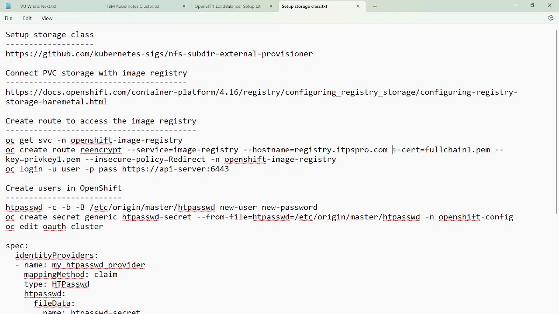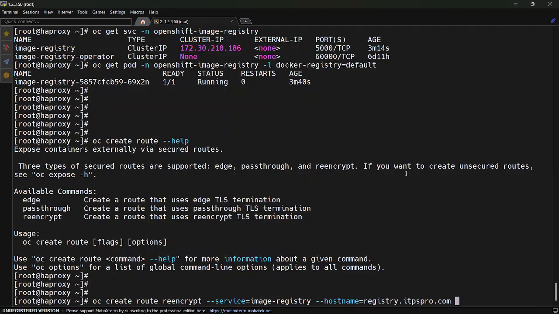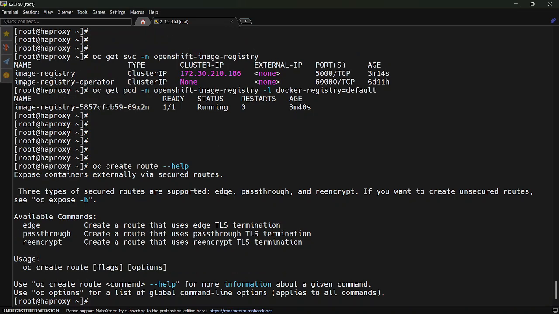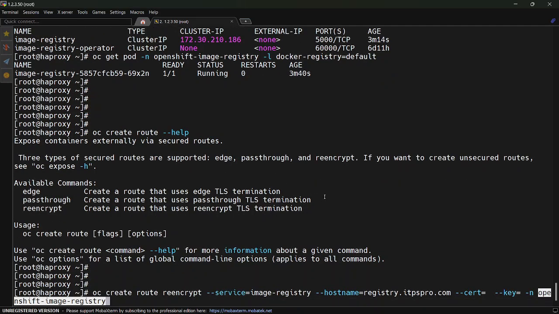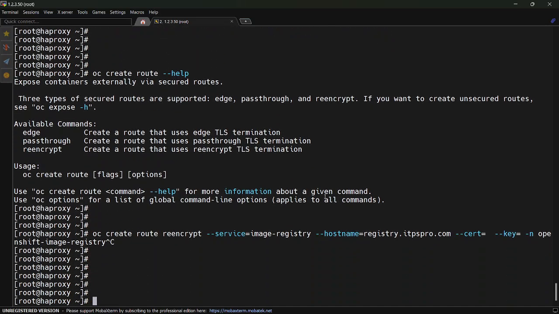Now I also have to provide the certificates, with hyphen hyphen cert is equal to the path of the certificate, and I cannot browse this path here. Then I will also provide hyphen hyphen key is equal to the path of the key, and then the namespace where I want to create this resource. My service is inside this namespace. I will create this here. Okay, so I'm just going to do Control C. This command is not completed.